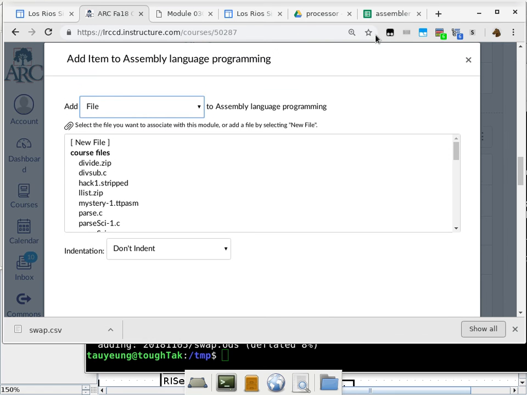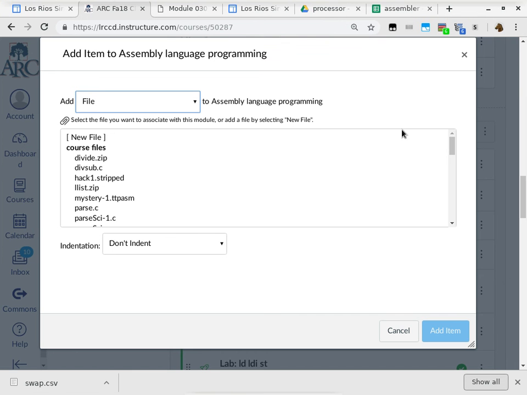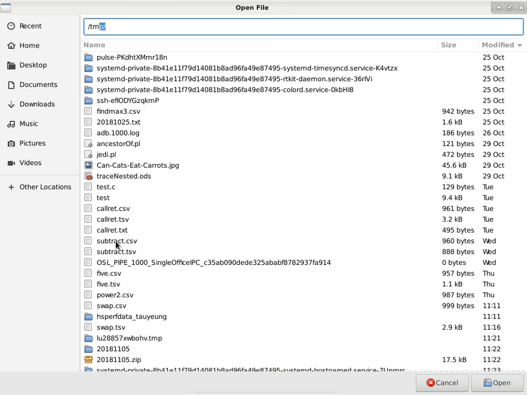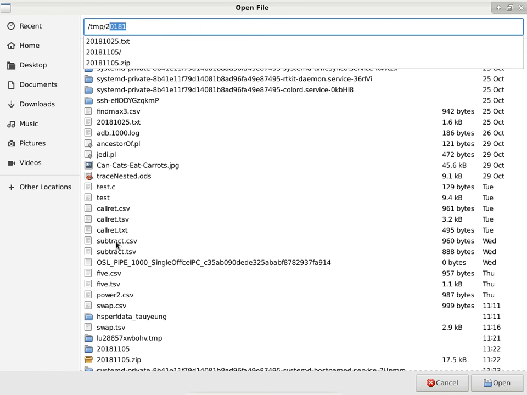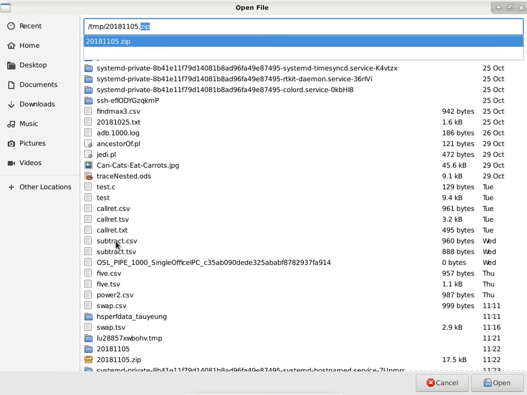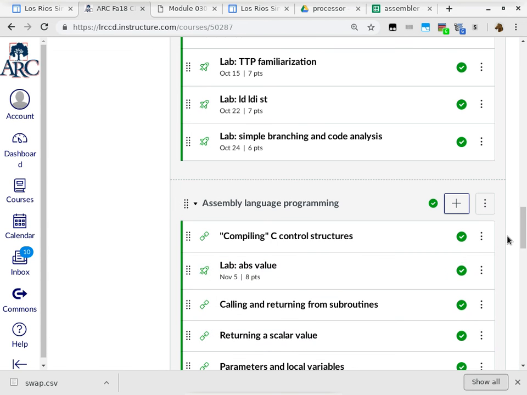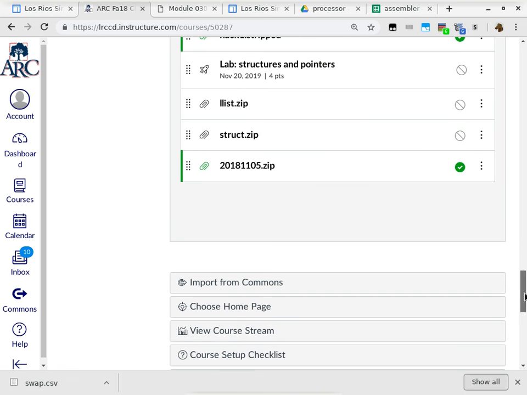My browser, there's not enough screen space to see the entire thing. There we go. And this is temp 2018 1105.zip. Okay. There we go. So this is the zip file that contained the three files that are kind of useful.